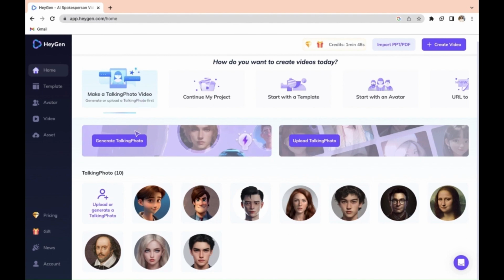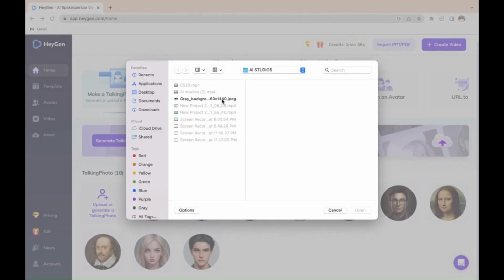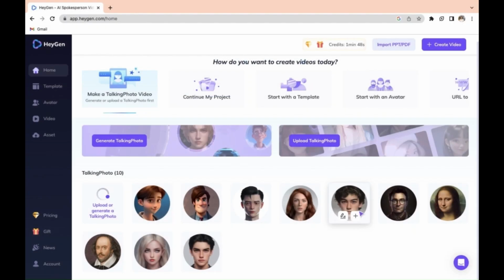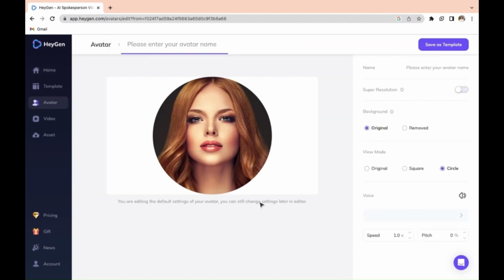It's okay if you don't have an image. AI can create one for you, or if you already have one, you can post it here. I'm going to upload an image that I already have before. Select the Create option to begin editing your picture.